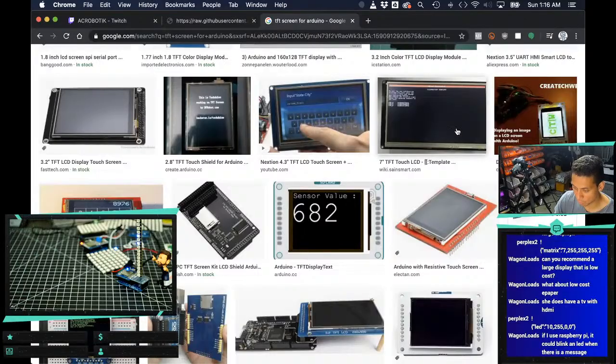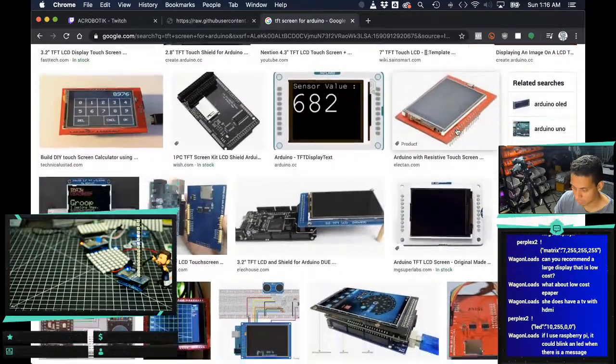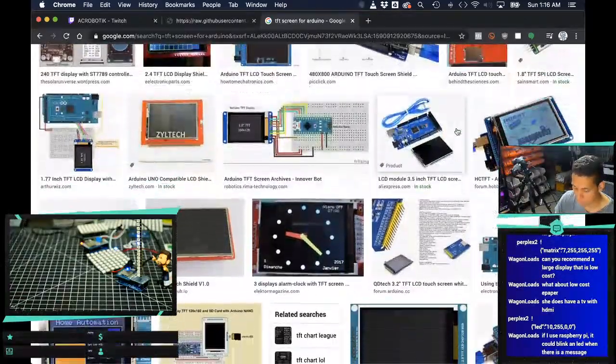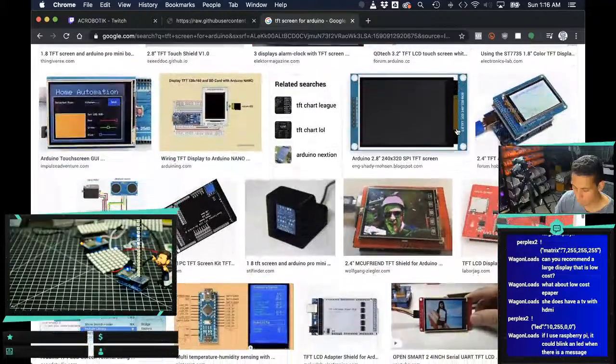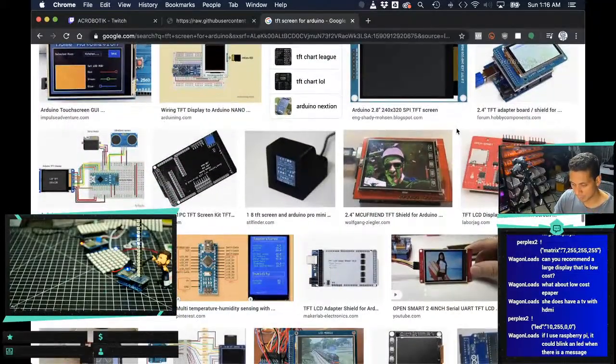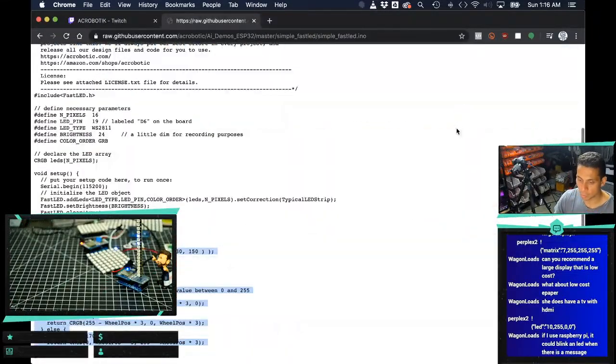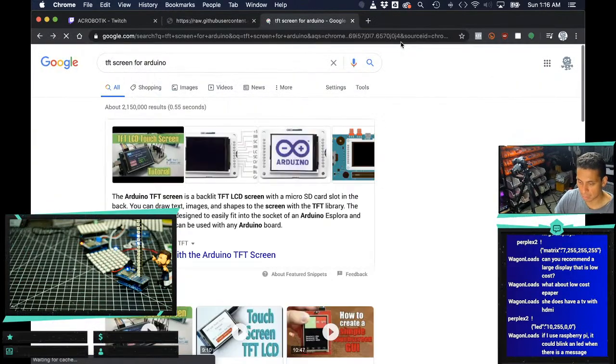This one looks pretty big. This is 4.3. So yeah, WaveShare. Let me share this with you.